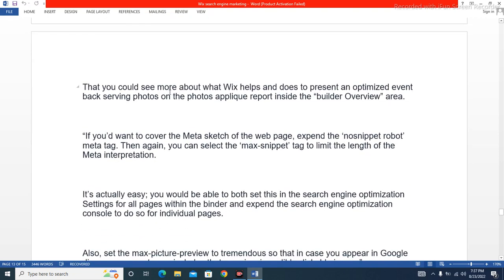You can see more about what Wix supports and does to provide an optimized experience serving images on the images report inside the builder overview area.